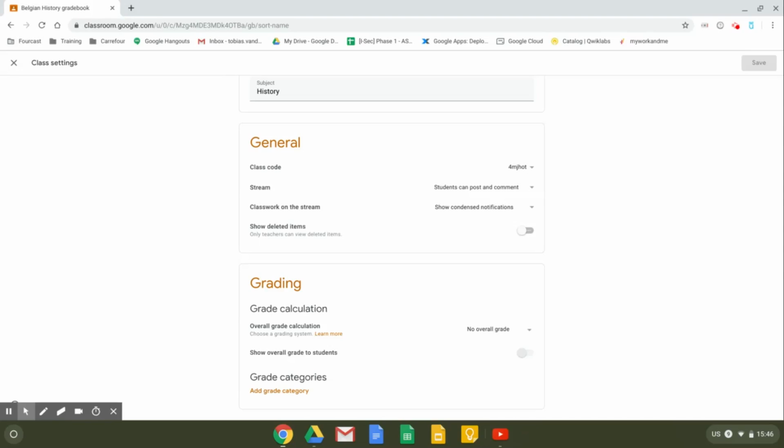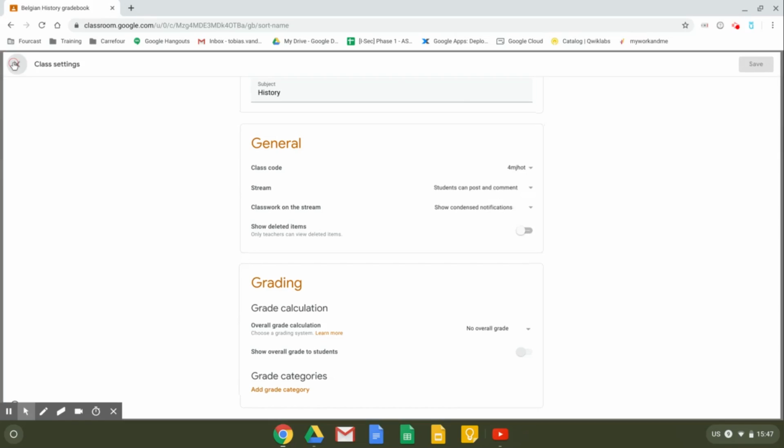Finally, let's set up how the grades are calculated. You can set up a whole grading system by adding different grade categories, for example, class participation and essay writing. And then after that, you can set up how much each of these are worth. So you can decide a weight. For example, I want class participation to take up 20% of the total points and essay writing 80%. When you've done changing your settings, you click Save in the upper right corner and then just close the screen.